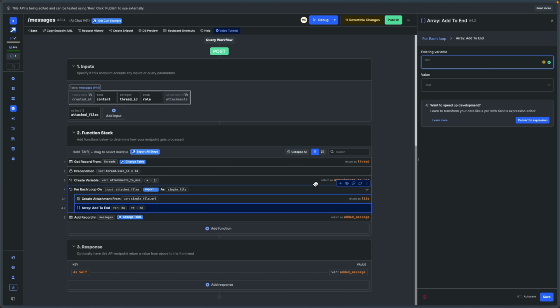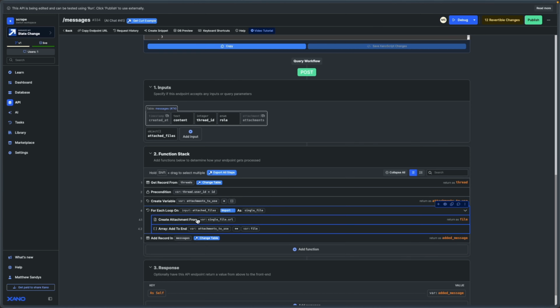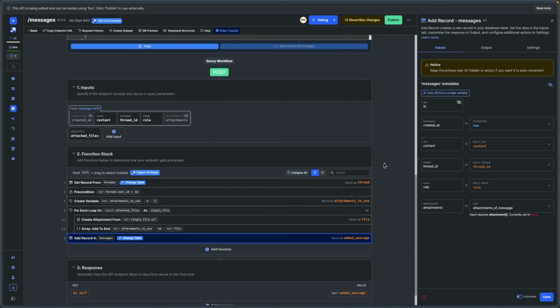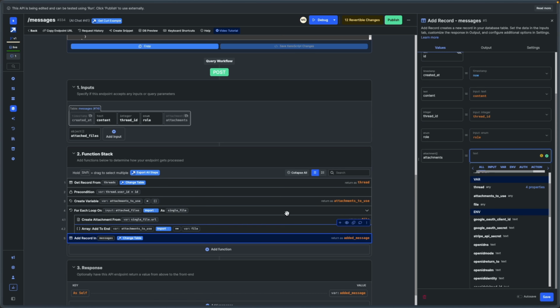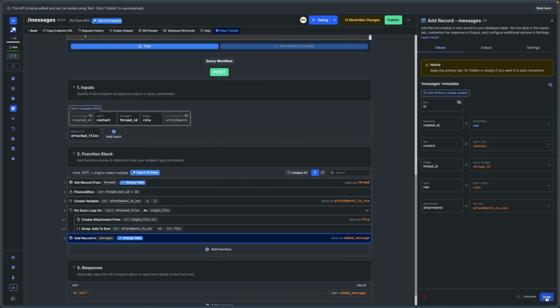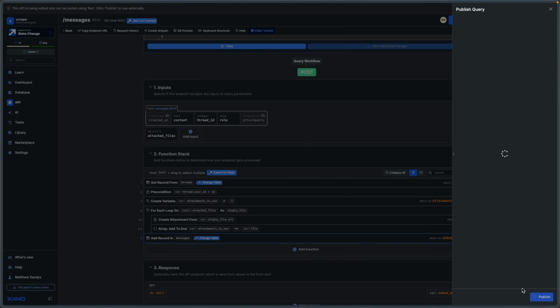The existing array will be this attachments to use variable that we just created. And the item we want to add, so the value to add, will be the file that was just generated, like so. So I can save this. And then finally, in the add record messages action, I want to save the attachments, and all the attachments are being saved in this attachments to use variable. So I would just bind it here. And I can now publish this.